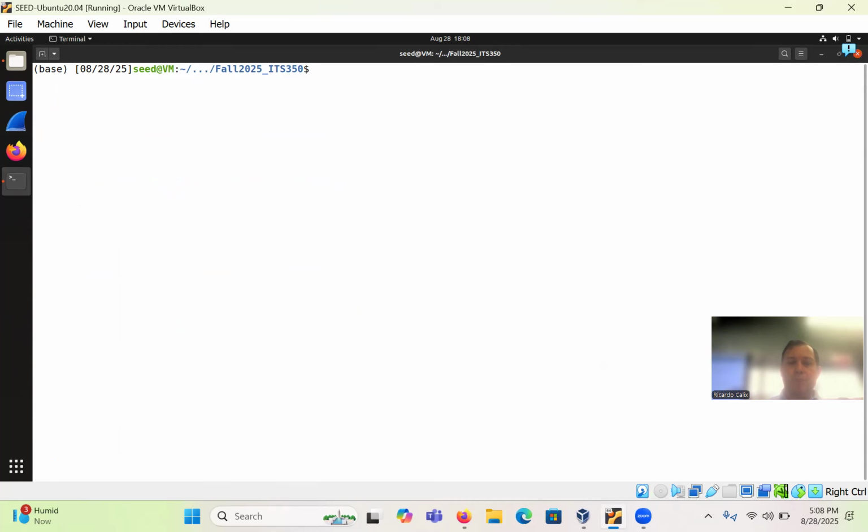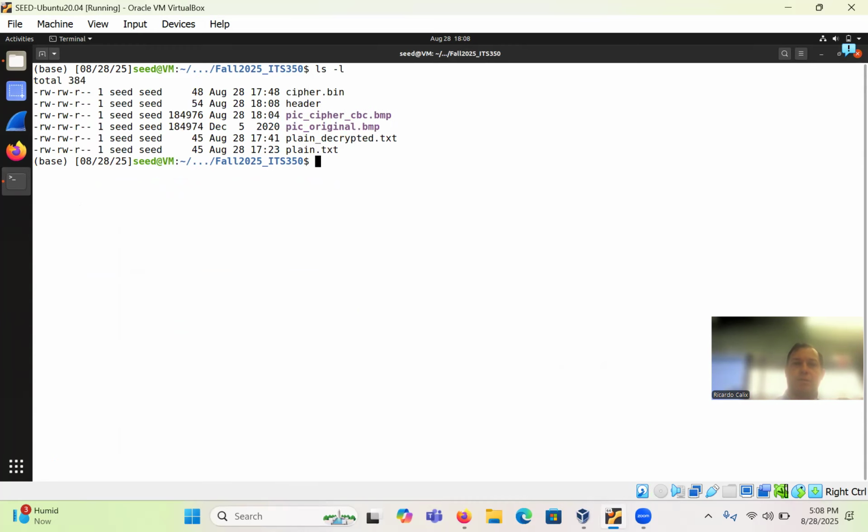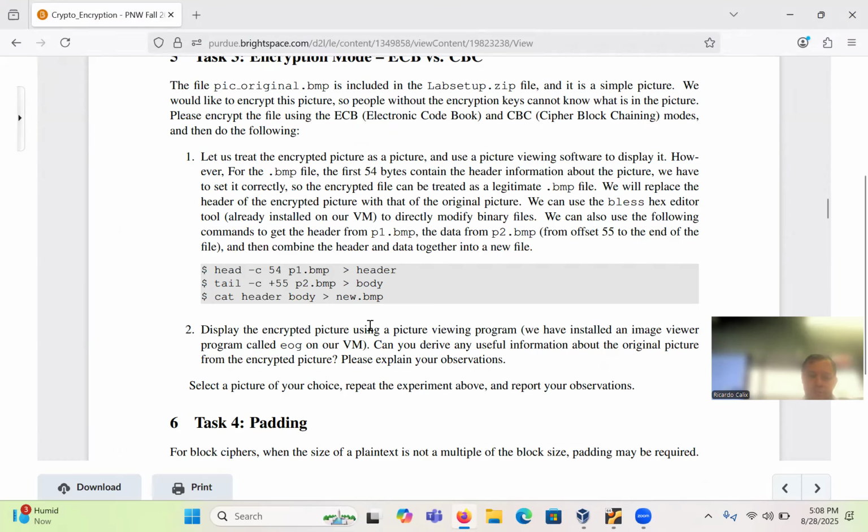So now ls -l. So what's the next command? The next command says tail -c from byte 55, and I think it says plus 55, right? And it should be p2.bmp, right? This is the encrypted one, and we're gonna send it to body, right? So we're slicing out the encrypted portion. Okay.